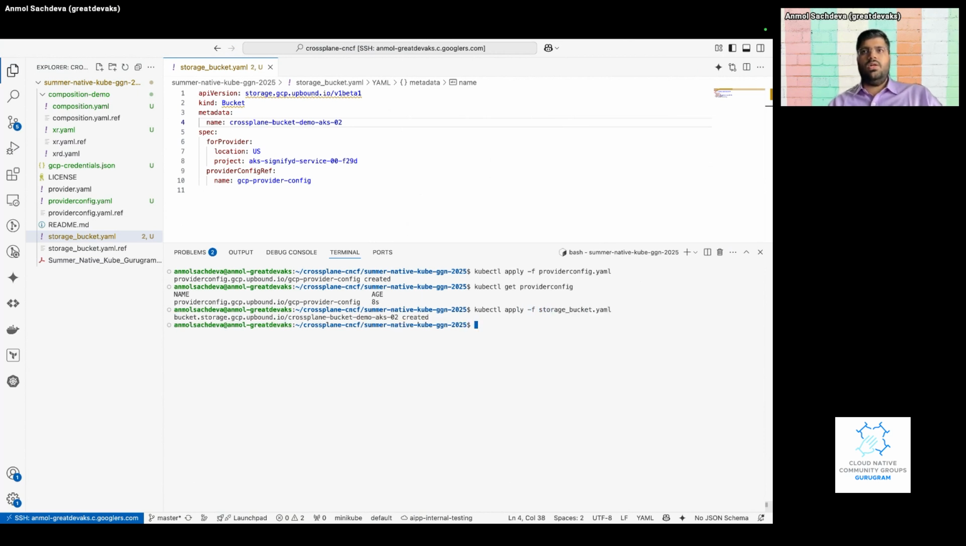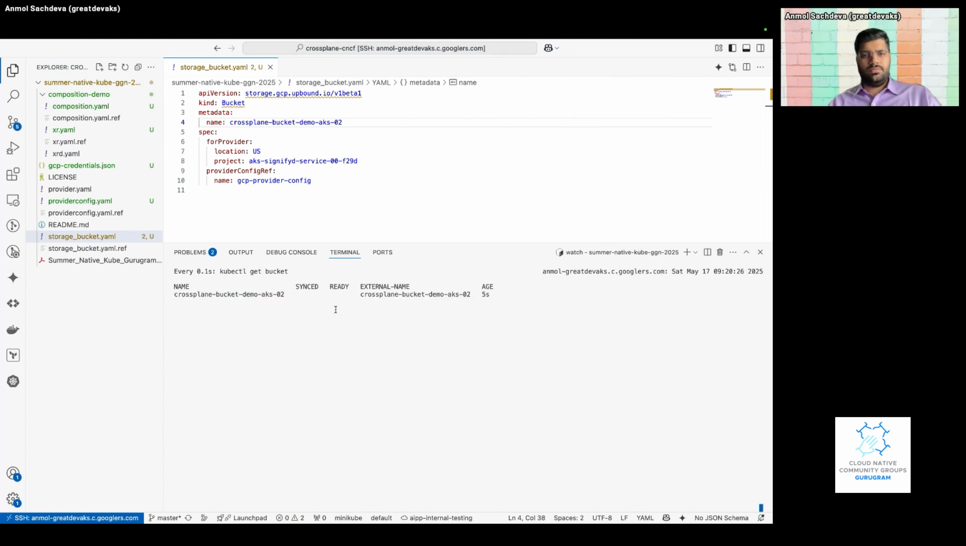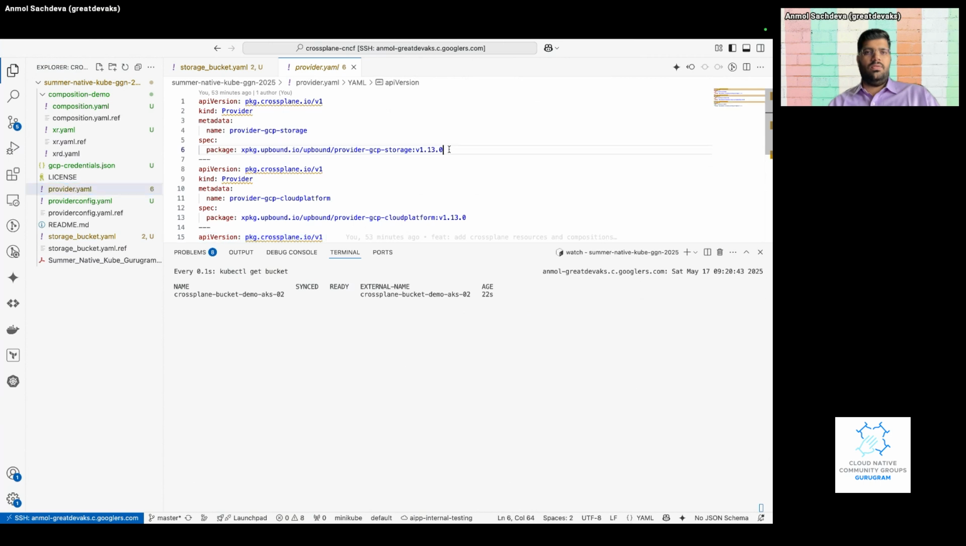Now what it will do is it will start creating a bucket resource behind the scenes, which will be using specifically the storage bucket provider that we saw in provider.yaml. So as of now, you see it's synced and ready, showing no status, but soon it will start showing the status as true, false, true, unknown, etc., because the reconciliation loop will be working in background. So here is the provider that we leveraged.